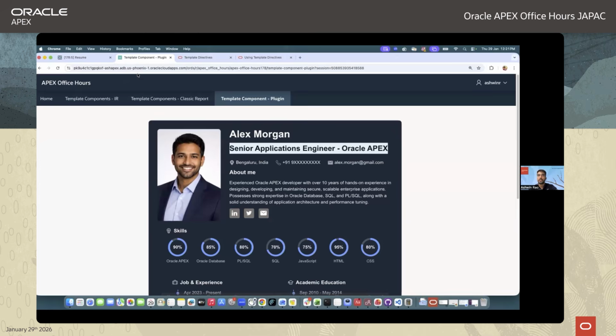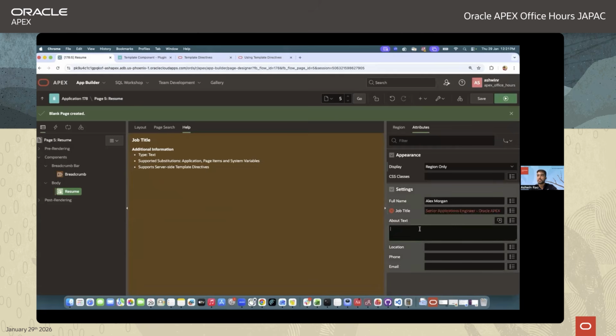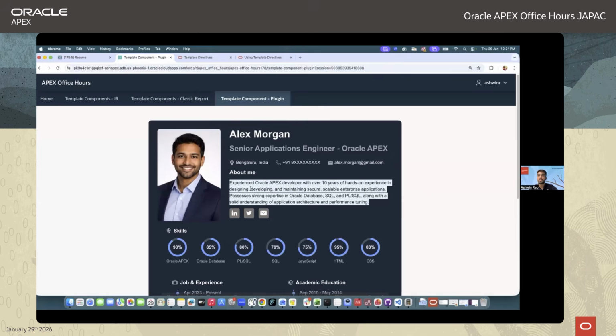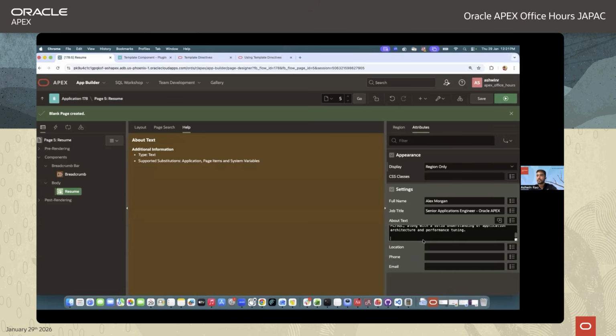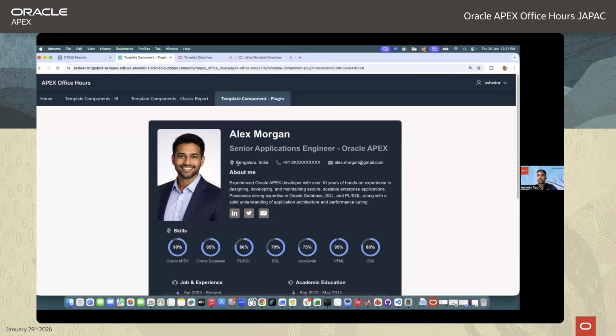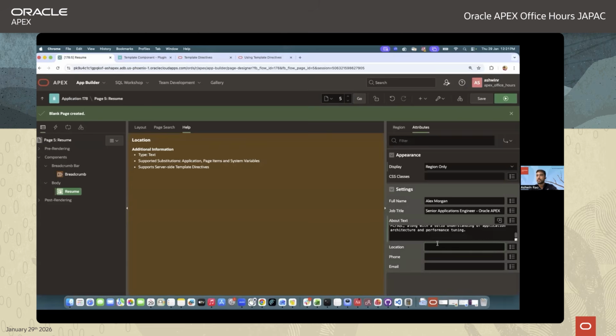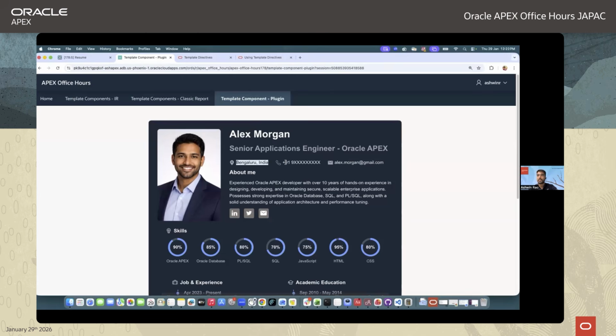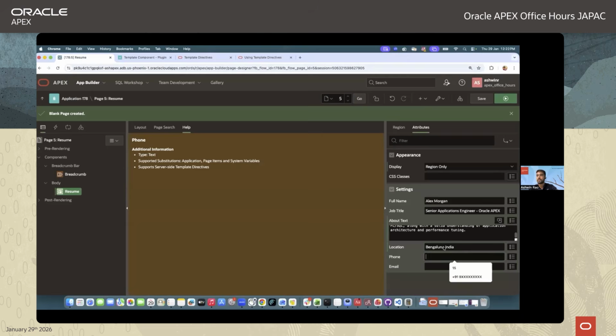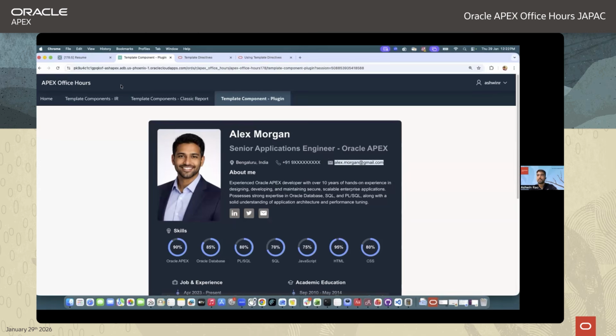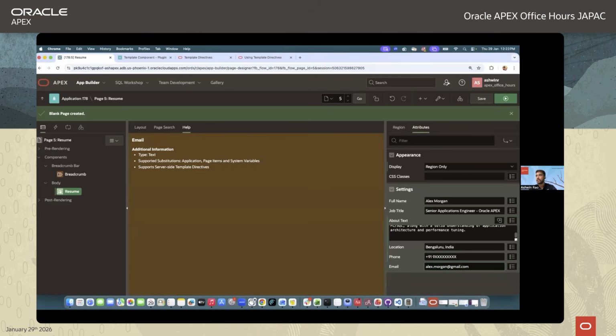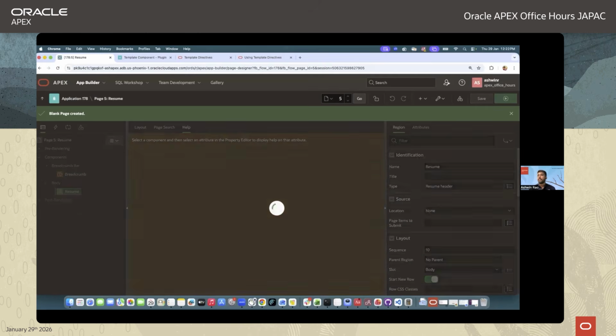All right. Simply pass all the values: job title, about text, and also the location and phone. This is nothing but for this part. I will simply pass all the values. Now let me quickly save this. Now this is for attributes.